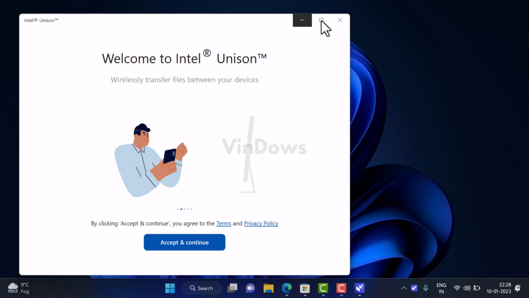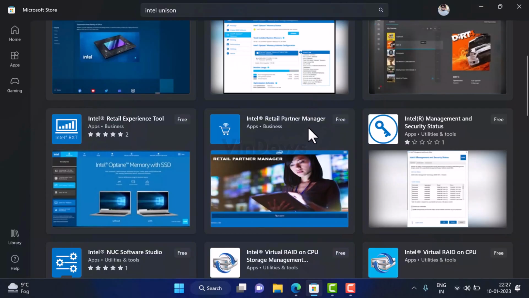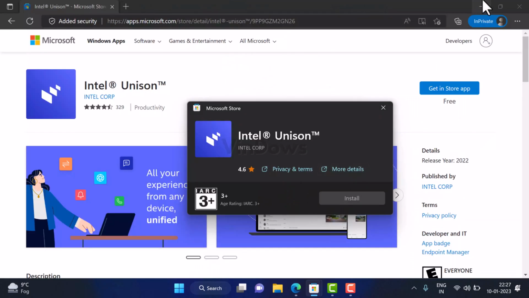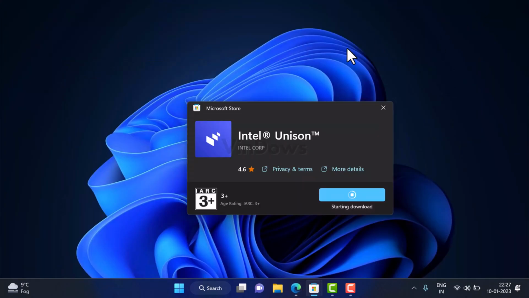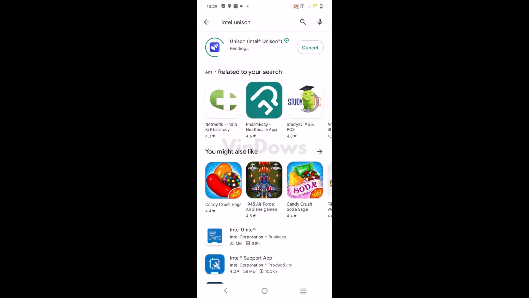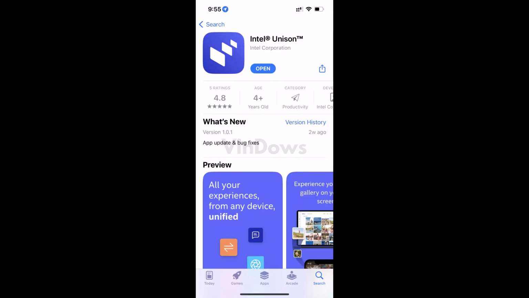First of all, you need to download Intel Unison app on your Windows 11 and Android or iPhone. For Windows 11, you need to open Microsoft Store app, search the app and install it. For Android phone, you need to head over to Google Play Store, search the app and install it. For iPhone, you need to head over to Apple App Store, search the app and install it.